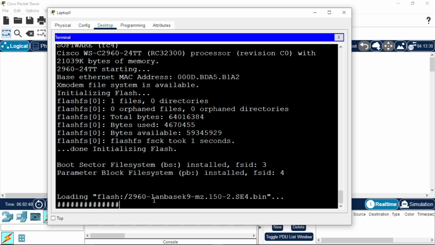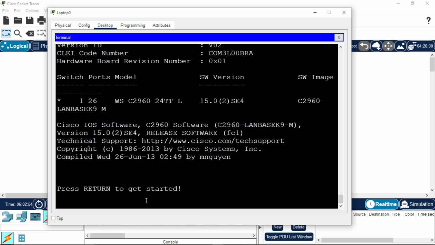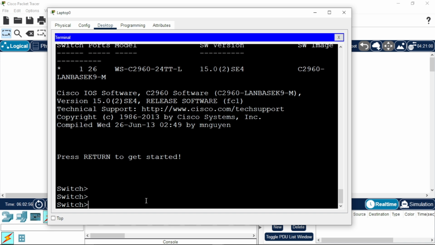So we're going to allow this switch to reload. Now the switch has finished reloading. If I click on enter, now if you watch, the switch has gone back to its default name, which is switch. So we have successfully formatted this switch to its default settings. This is one way, which is using the CLI of the switch to format the switch.